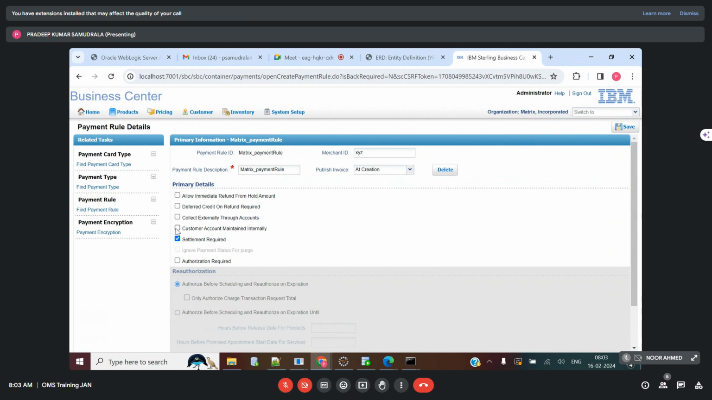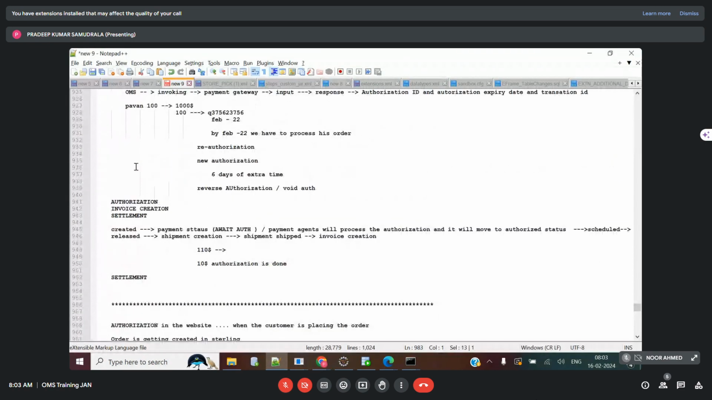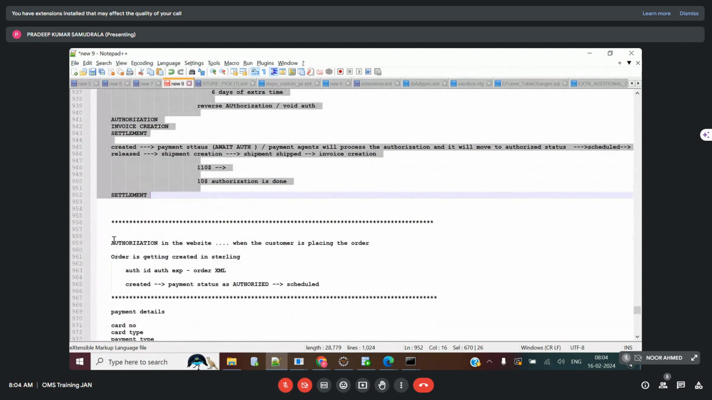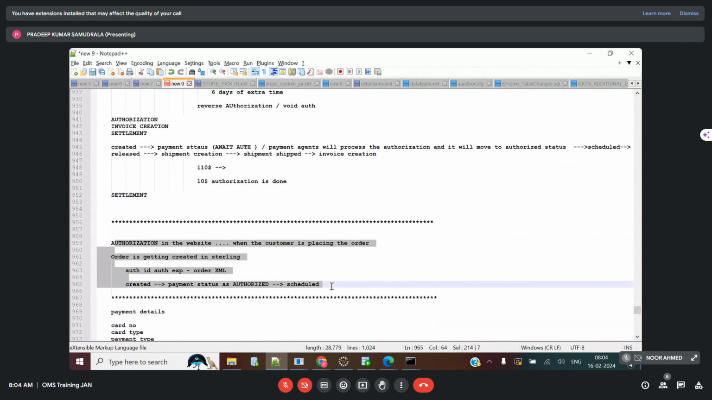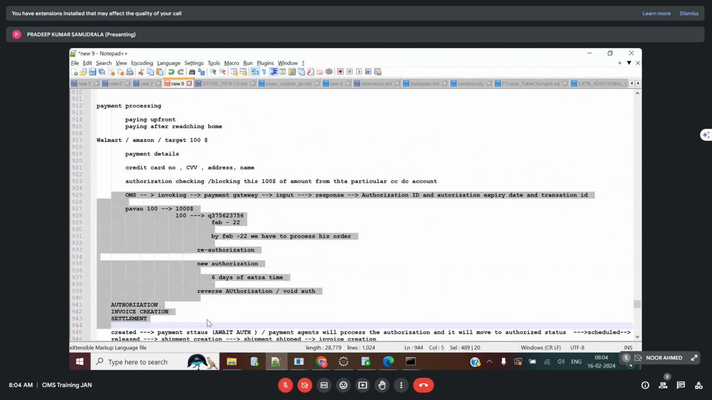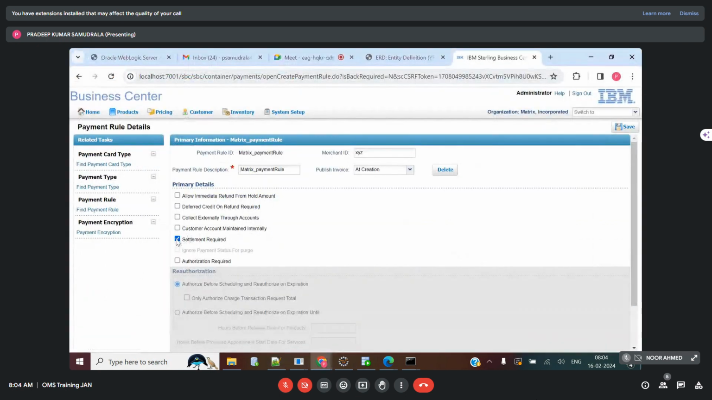Settlement required or not is nothing but, as we have discussed earlier, it's not that everything has to be done in Sterling. For example, you can have authorization, settlement, and invoice all in Sterling, or you can have only settlement in Sterling where the authorization is done in the front end system, or you can have authorization done in Sterling and settlement done in an external system. As I mentioned, in some projects they will do the settlement outside the Sterling system. So likewise, you have to mention whether the settlement is required or not.